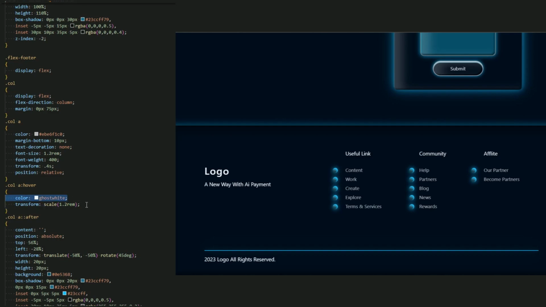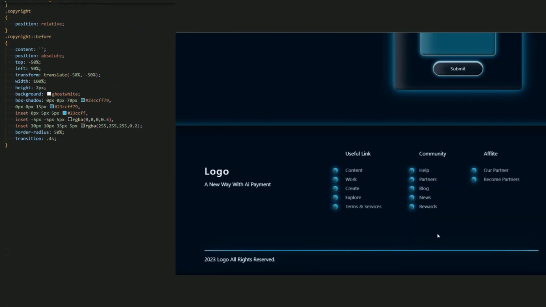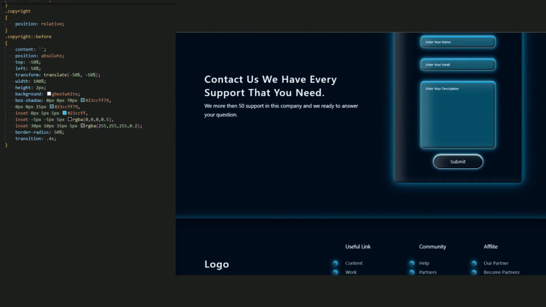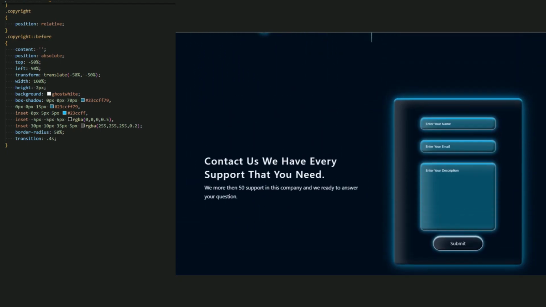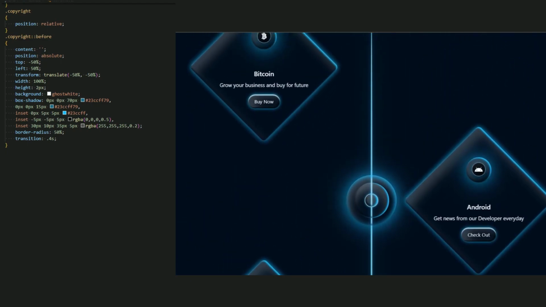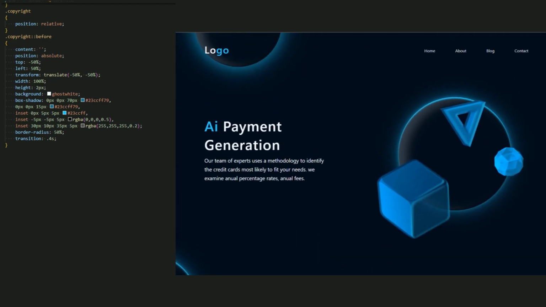Color, transform. Oh, I'm sorry. 1.2 scale for this. And now it works, guys. I'm sorry again. And here we go. And you can see this hover and this copyright before. And now we created everything. Just need to add animation. And if you want to skip it, I just need to add a simple animation.